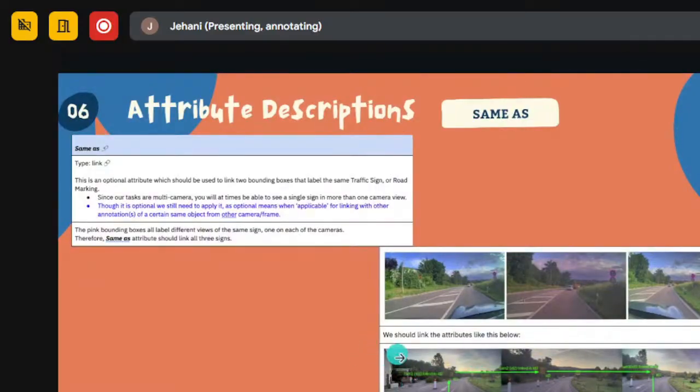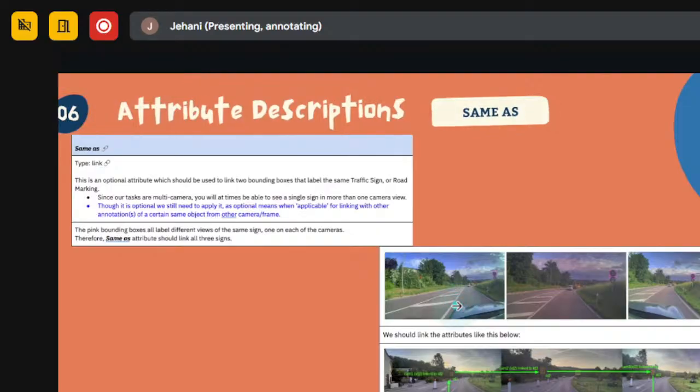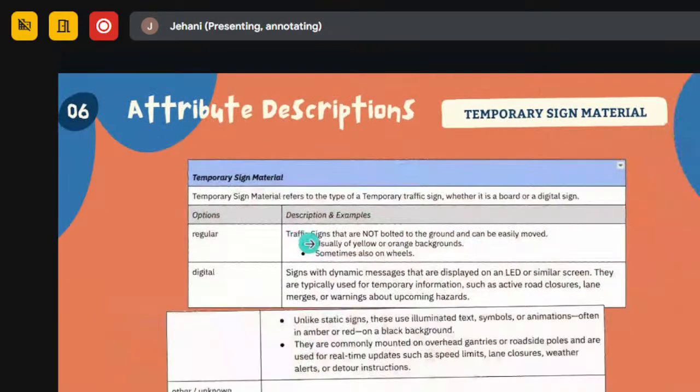If you still get confused, we have the instructions available. So don't worry, you can always go back to the instructions. And also, feel free to ask questions just in case you have confusions with your tasks. Okay? So, next slide.